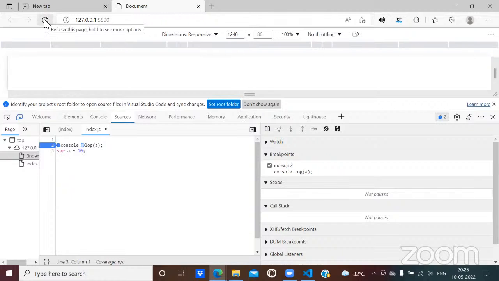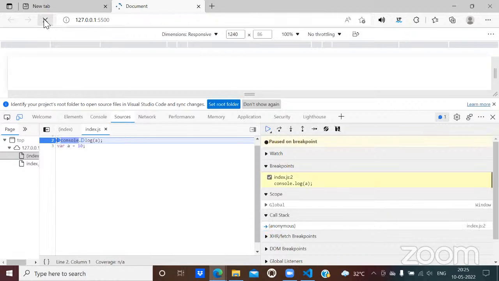So I have put the breakpoint. I'll quickly refresh this page. See, I have refreshed this page. You can see that this file is loading. The reason is that JavaScript has not successfully executed, so it will keep loading. You can even see that it says paused on breakpoint, and now these options are also enabled for me.